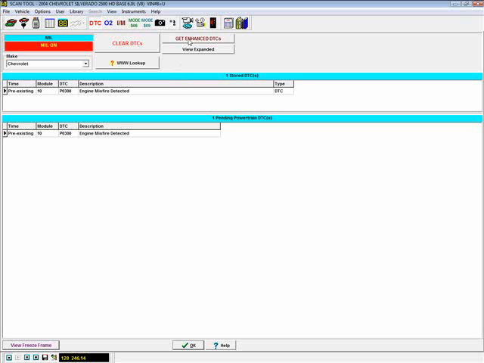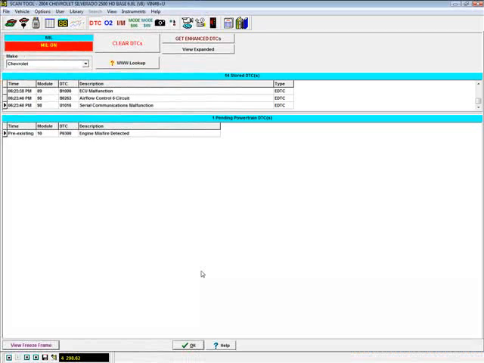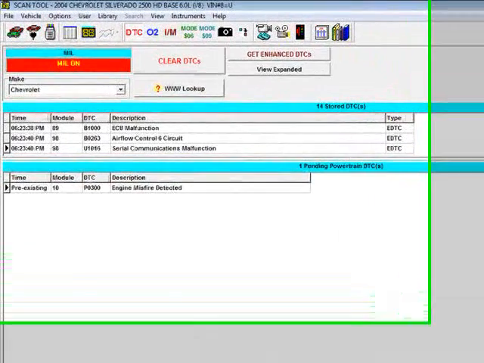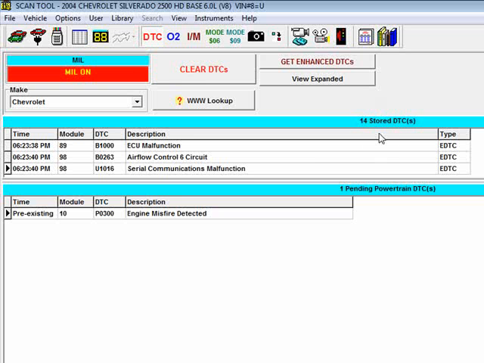We can also, in our generic scan tool, scan for enhanced DTCs, not just generic DTCs. We're going to scan all the controllers on this vehicle that will respond to the generic and J2190 commands. So we'll quickly go through these and let's see what we find on this vehicle. Okay, we finished scanning for enhanced DTCs, and as you can see right in this area here, we actually found 14 stored DTCs on this vehicle.